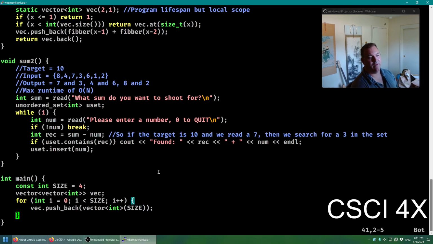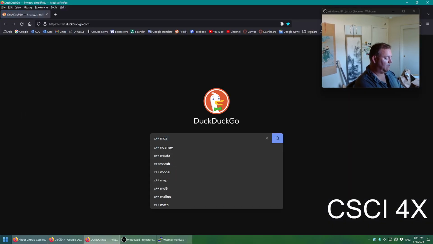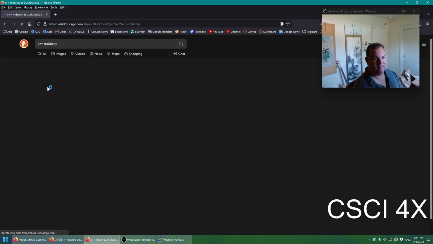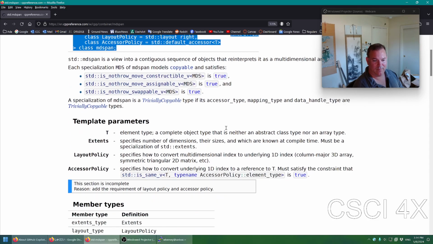There we go. Okay. So we are making a 2D array, which is not exactly a 2D array. It's a vector of vectors. So every row is a vector, so every row could dynamically be a different size than the other ones. It's not great. MD array, I think. Is that out? C++ MD array. Is this ready for prime time?